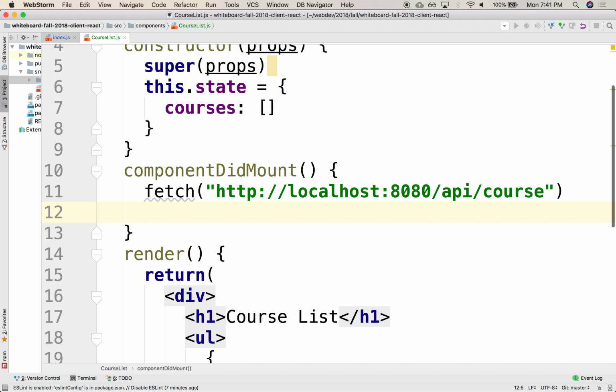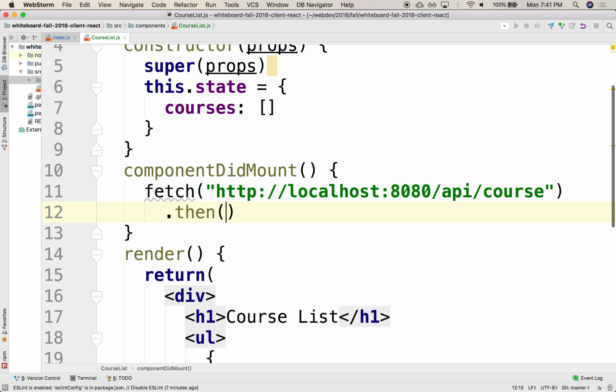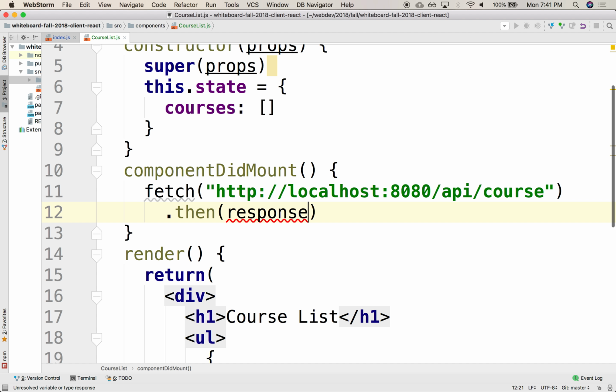The way we're going to be notified is by registering a callback function, where the browser will notify us. It says, hey, the server came back, and this is the response that came back from the server. What do you want to do with it?